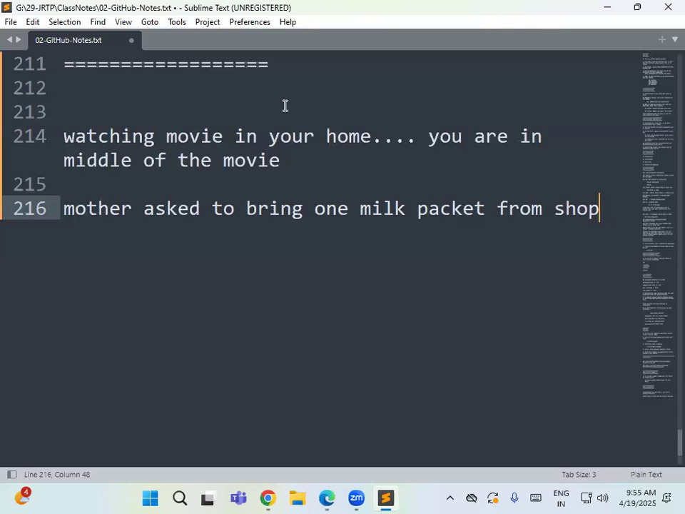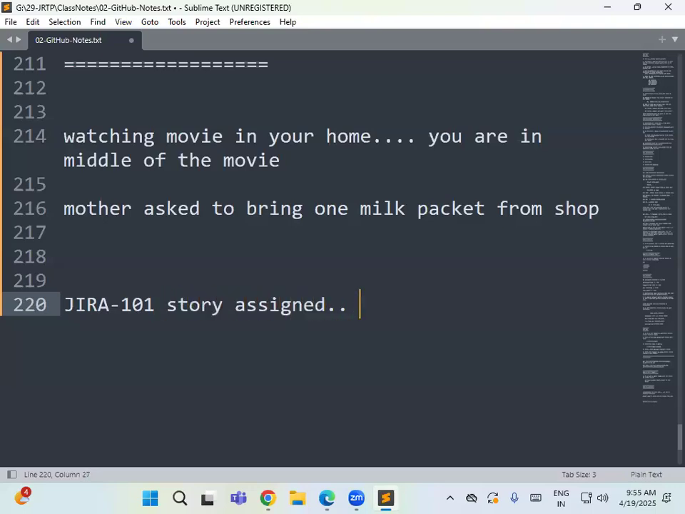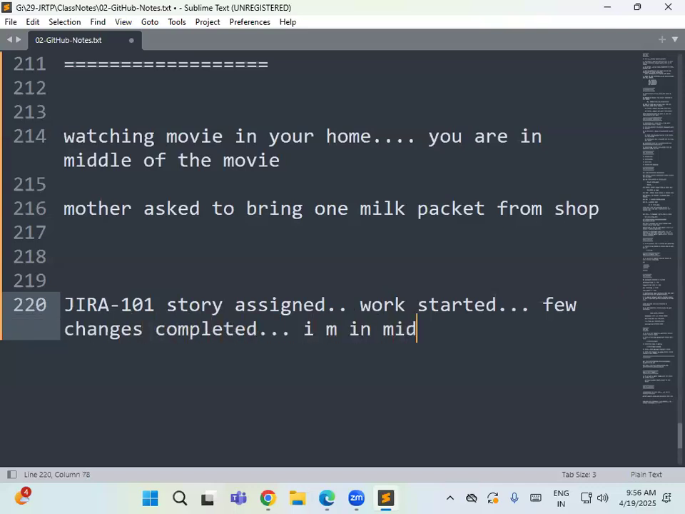So similarly, you are going to face the same kind of scenario in real time also. The manager assigned one task to you: Jira 101 story assigned. I have started working on that. I am working on the Jira story 101. Work started, a few changes completed. I am in the middle.